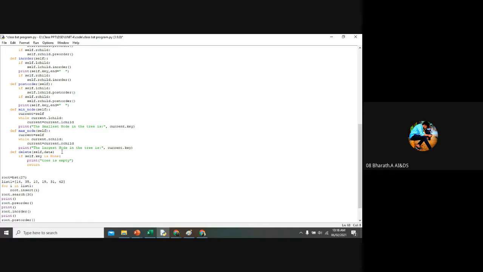Where data is less than key or greater than key, sir. Yes, where you want to find out whether the data is less than the key or greater than the key.